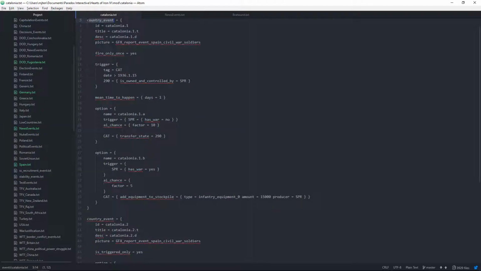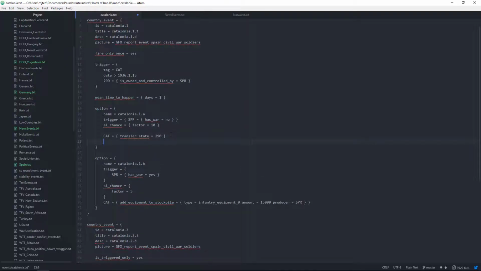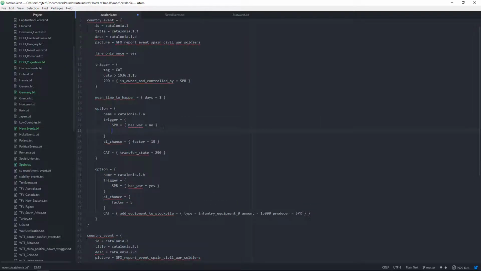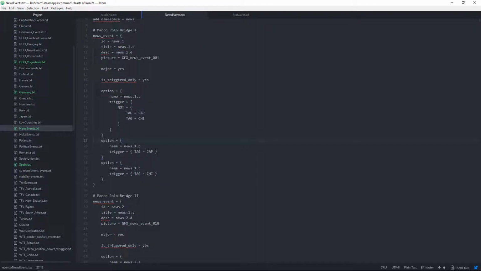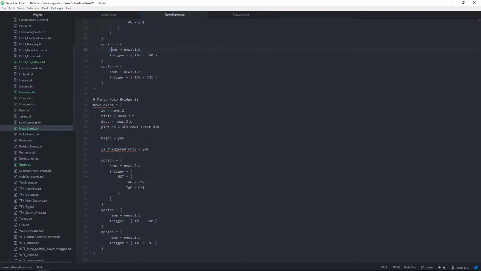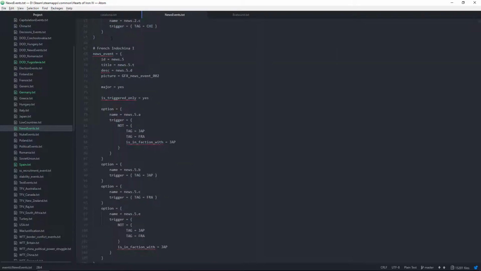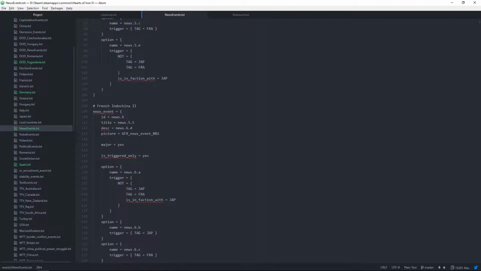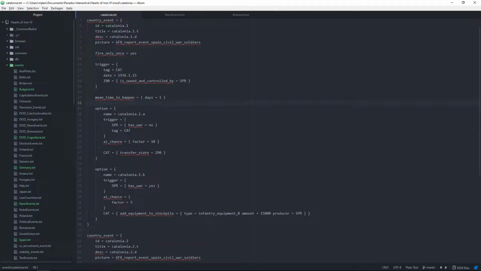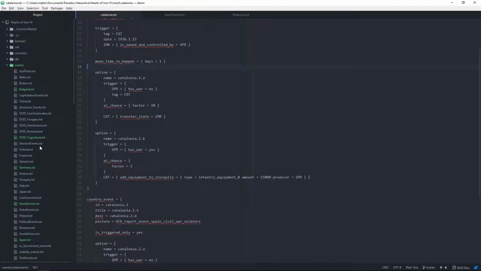We can do that here too, by the way. We could say, if we gave this event to multiple people, we might want to say, hey, only this option. So if we expand this trigger, we say tag equals cat. So now only Catalonia will get this option. So then, yeah, you have basically the same stuff here, except everyone in the world gets the event. And that's news events.